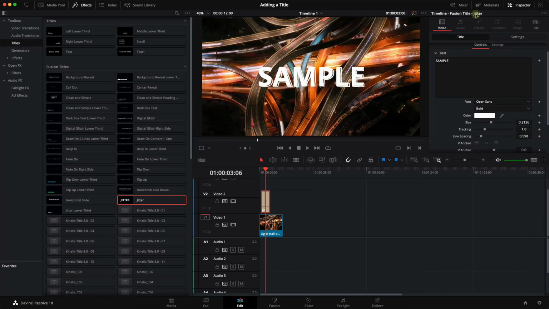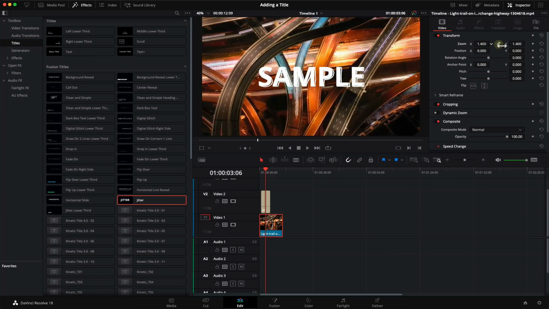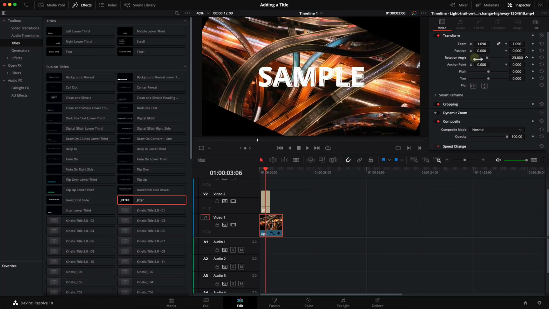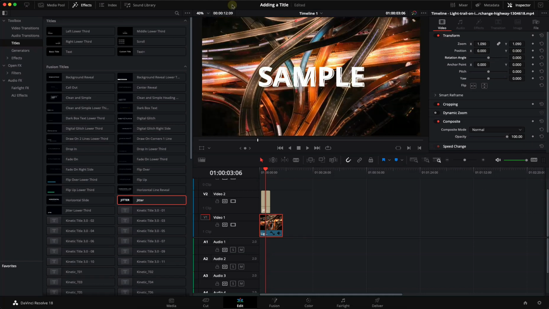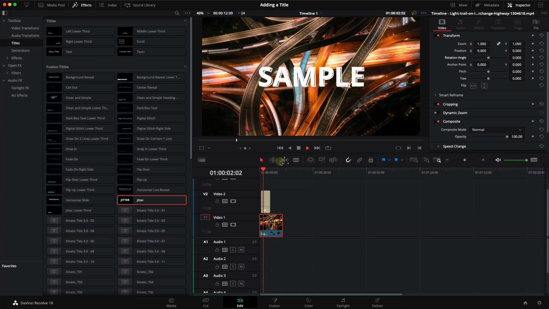This is basically where you can control anything in the timeline. So if you see, I can click on the video here and it'll let me zoom the video in and out. From here, you can do rotation angles, rotate the footage, etc. But we'll leave this for another video. Right now, let's focus on the title and what I wanted to say.